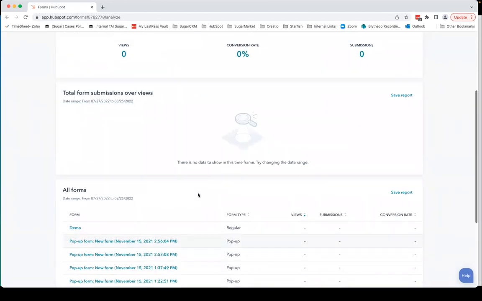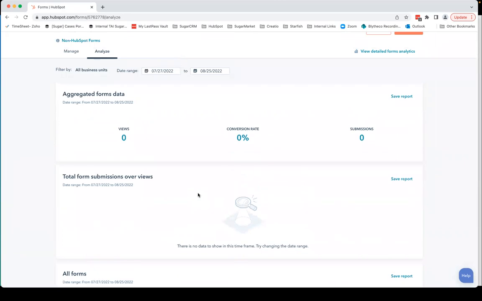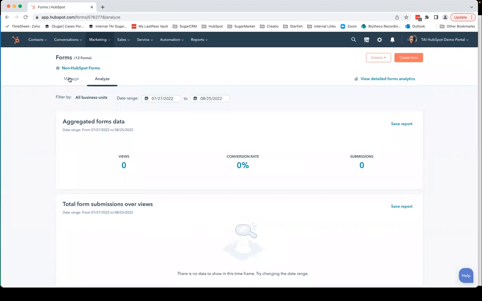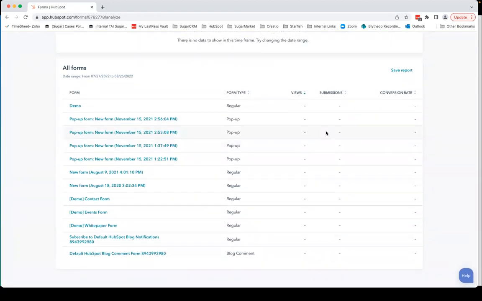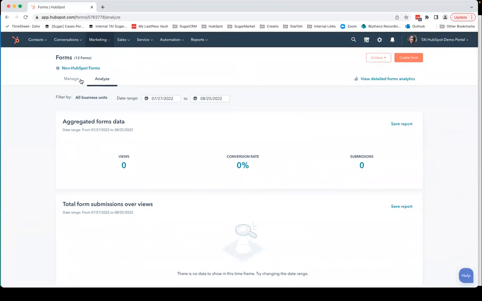So this is a great way to see how valuable your forms really are, and what content you really should be asking for. If you're asking the same question per form and you're not getting any submissions, ask yourself what you should be doing differently. So that's the level of data you should be getting. Again, you have your date range.